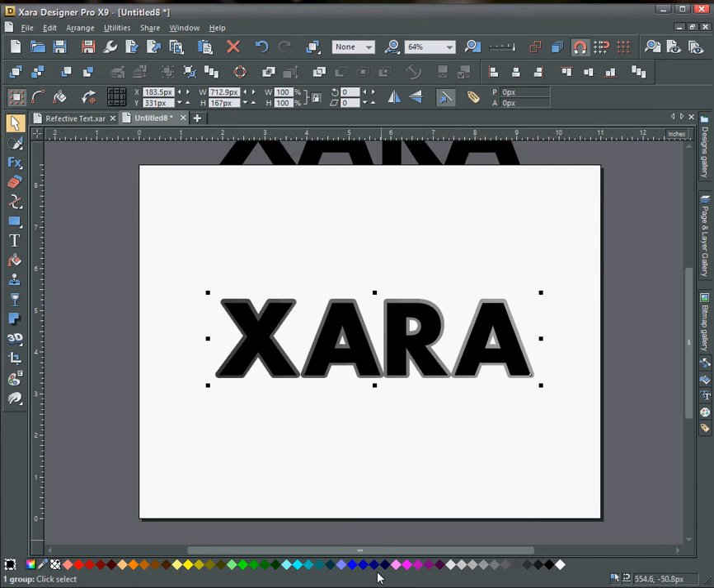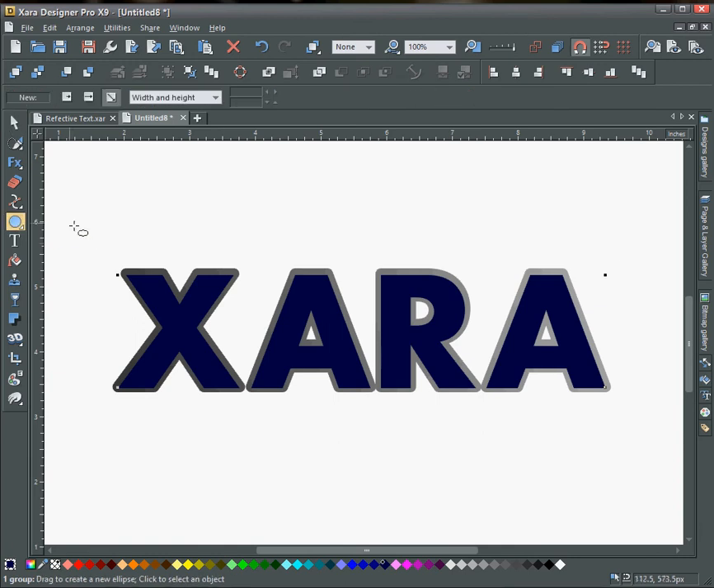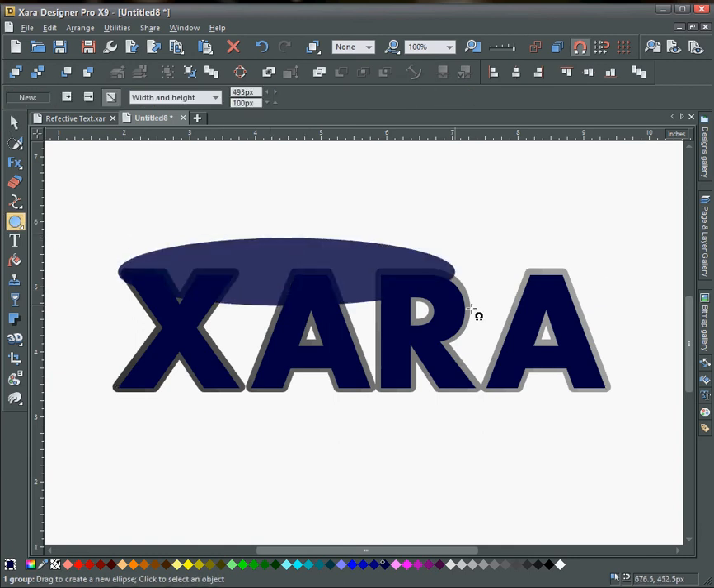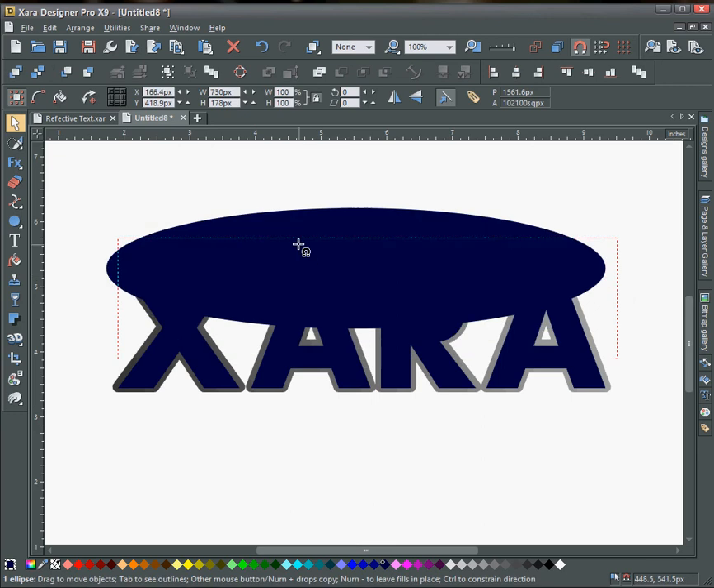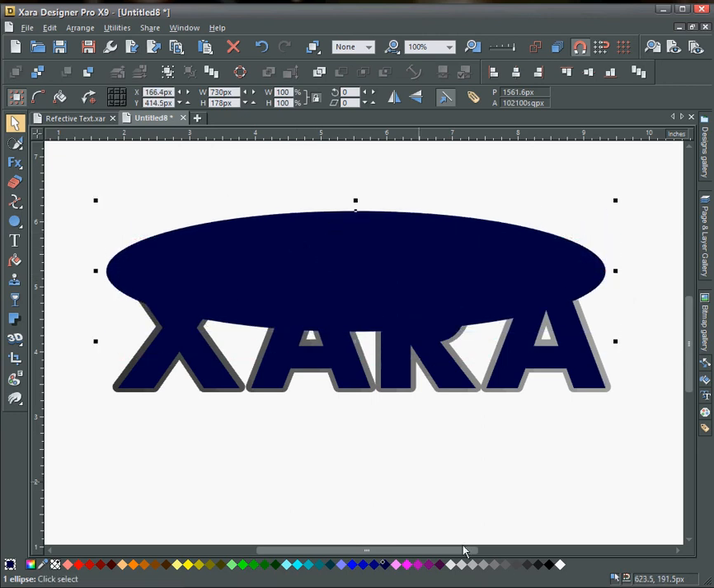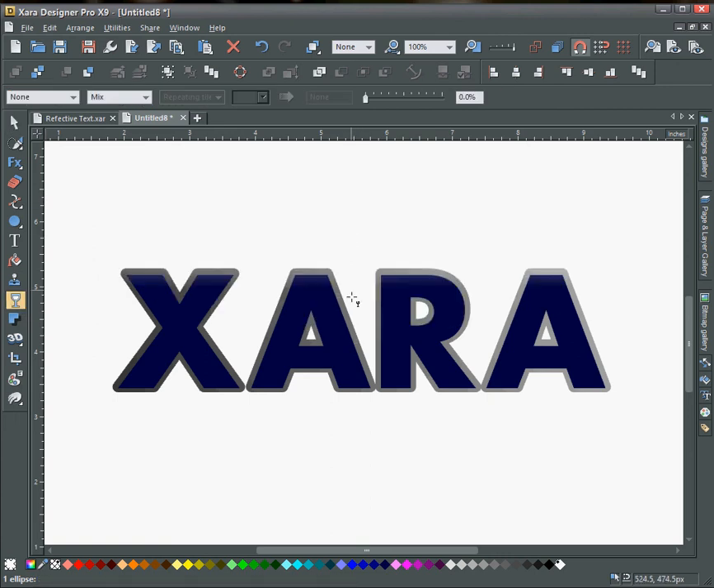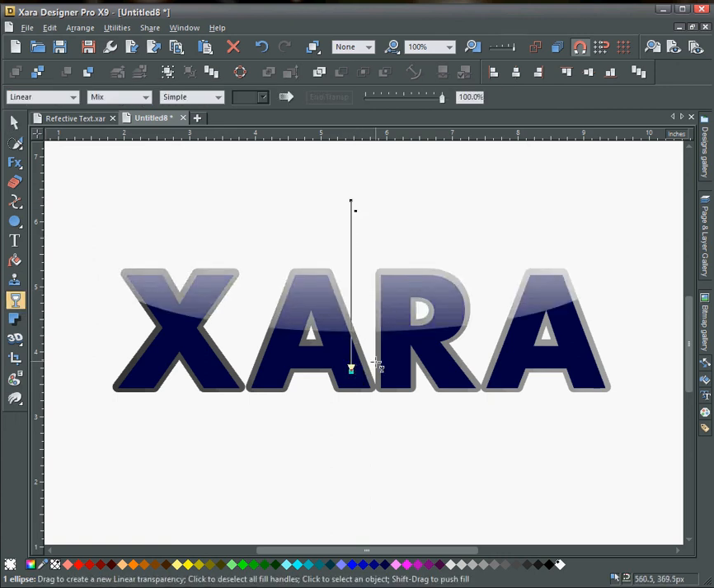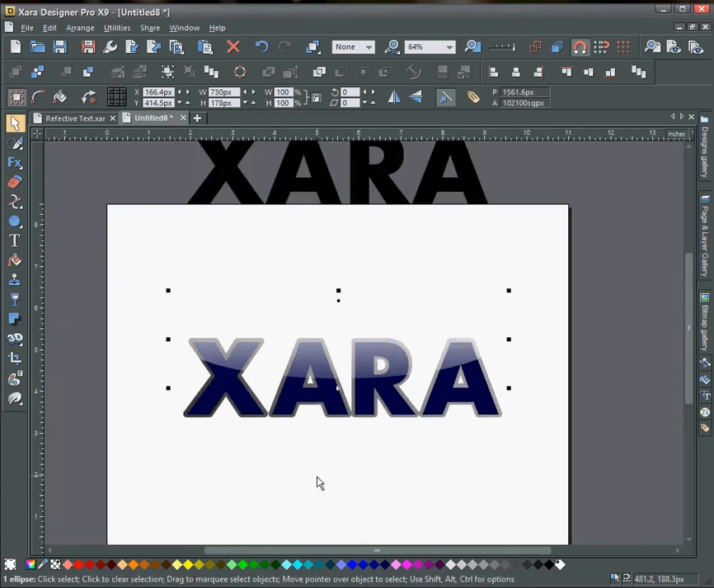So first I'm going to pick a dark blue color. And then grab the ellipse tool. Drag an ellipse over this. Change it to white and then go to the transparency tool and drag the transparency down, and you have some nice reflective text. But there's a problem with this.